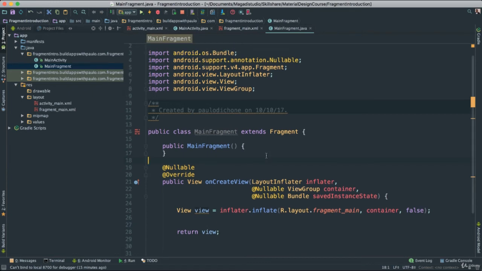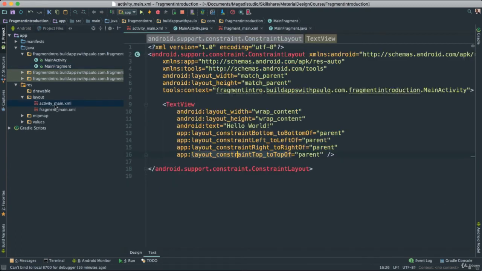Now, there are two ways in which we can actually invoke and get this fragment to show in our application. We could do that straight using XML, or we can do that programmatically. I'm going to show you first how to get this fragment main contents into our XML activity here, which is connected to our main activity. Okay, so let's go to our activity main here.